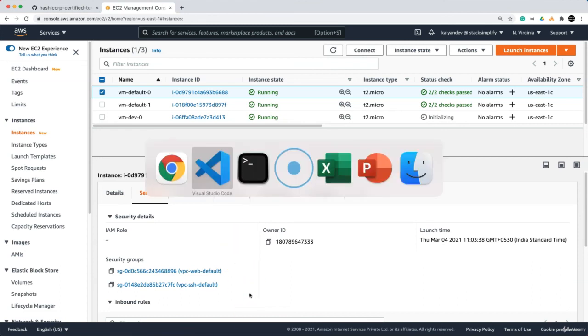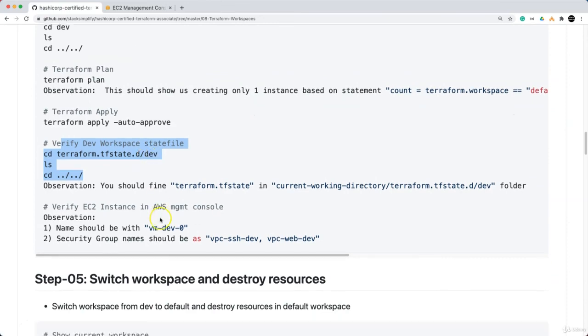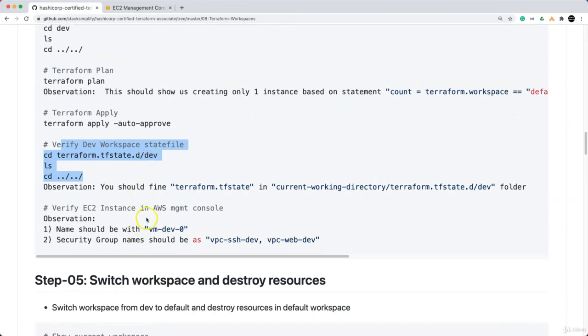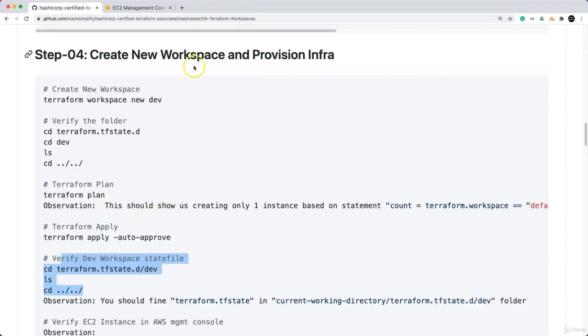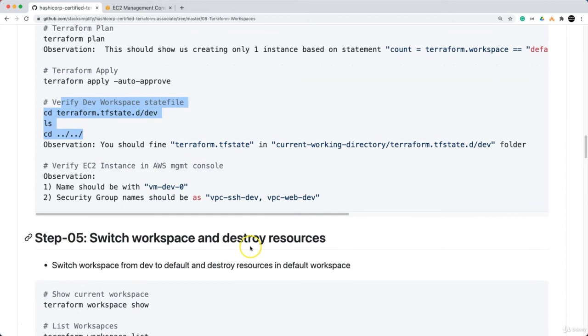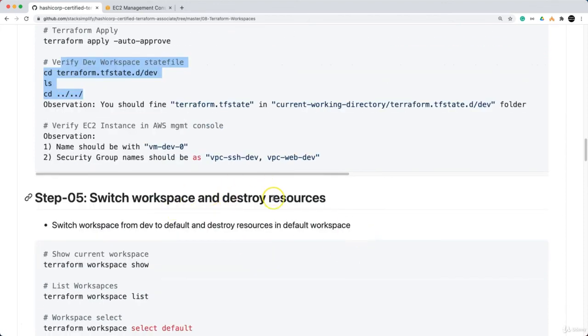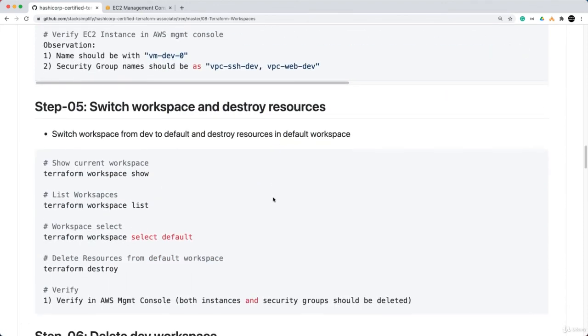So now let's go here. All the observations are also completed. This completes the creation of a new workspace and provisioning the infra inside that new workspace. In our next lecture, we'll focus on switching workspaces and destroying resources. Whatever we have created, we are going to clean up in our next lecture.